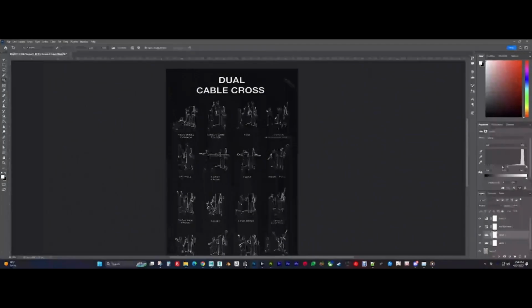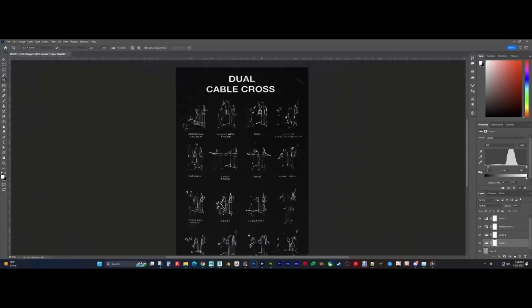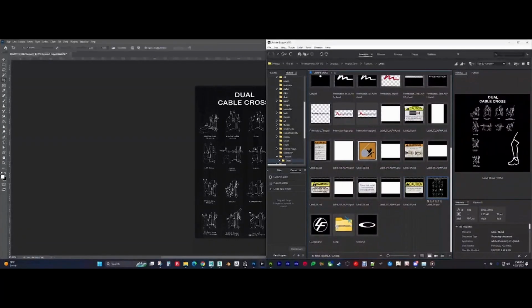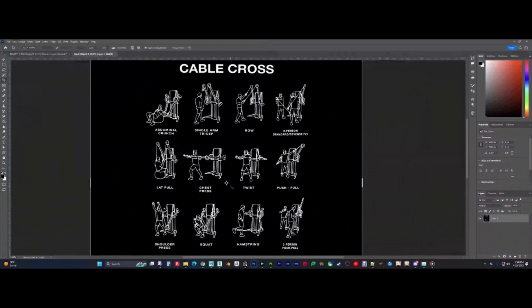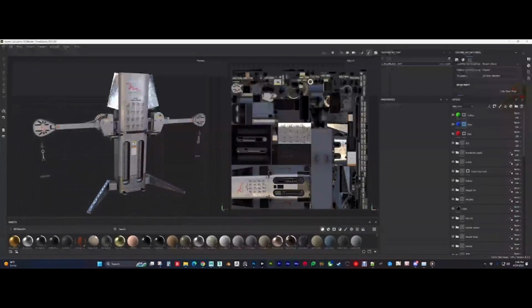I can play with the levels here again, just to get more contrast and get it darker. And that's how I went about making this texture here. So this would be the end result of that. And now I can use that as a stamp inside of Painter. So moving on to Painter, which is the last step.